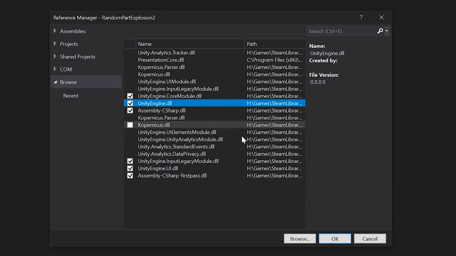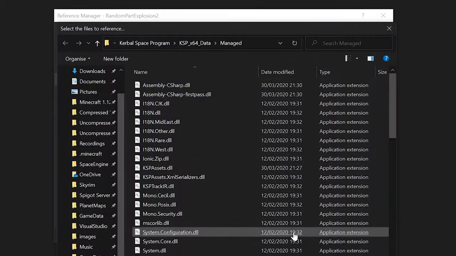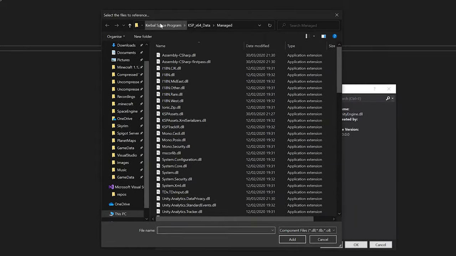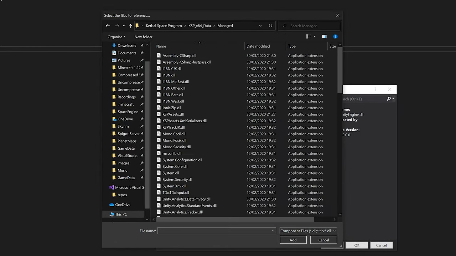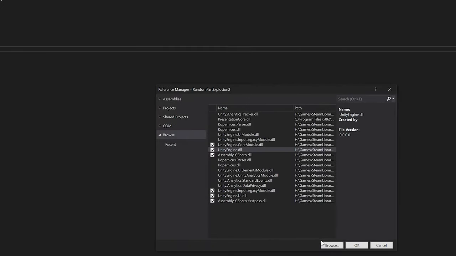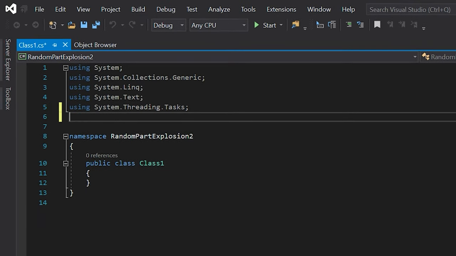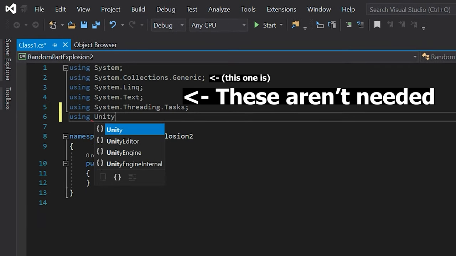But obviously, I have these listed here. You won't if you've not made a plugin before, so you want to go to Browse. At least this is what I do. I go to Browse, I go to Kerbal Space Program, KSP_x64_Data, Managed, and I find the relevant stuff in here. You just click the ones that you need, the required ones, and there you go. You add them, you press OK, and there you go. References added. And then you just at the top put using UnityEngine.